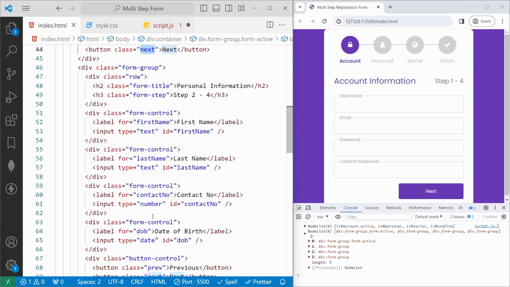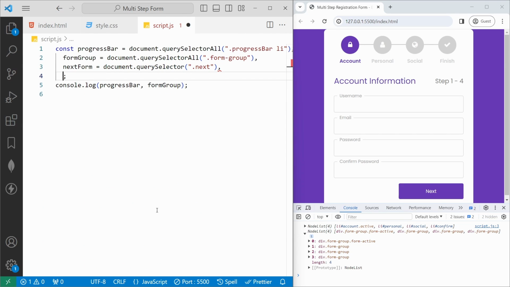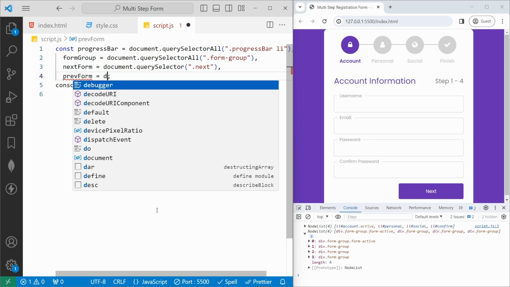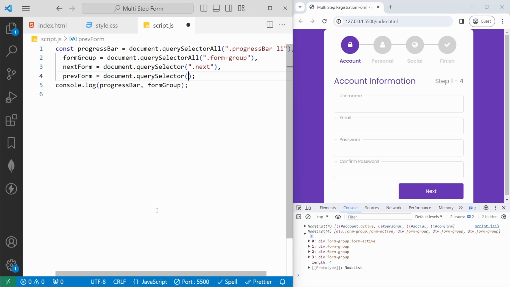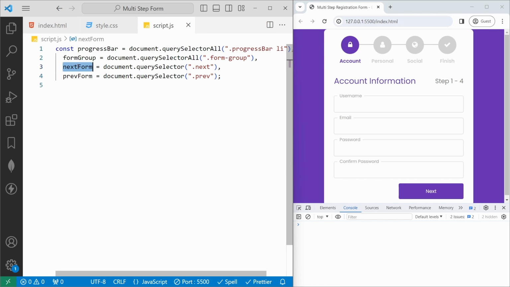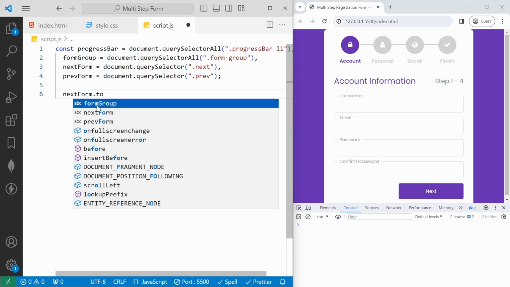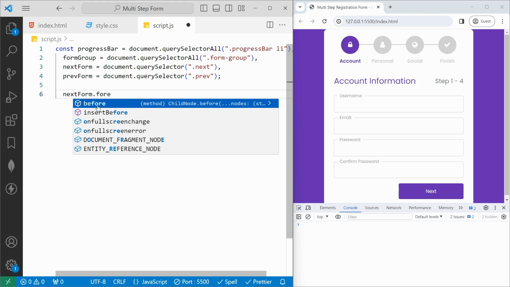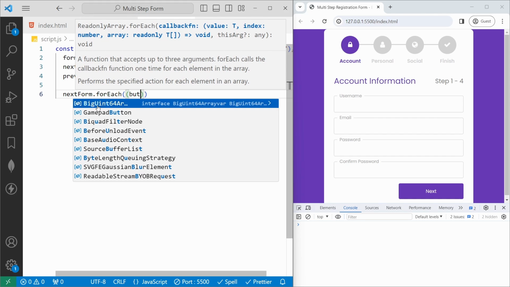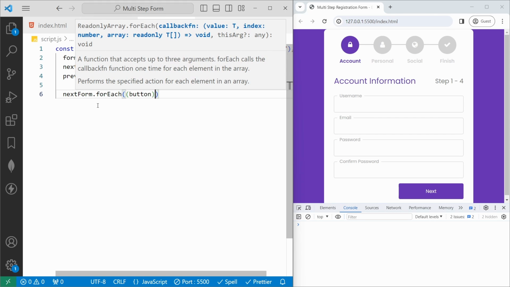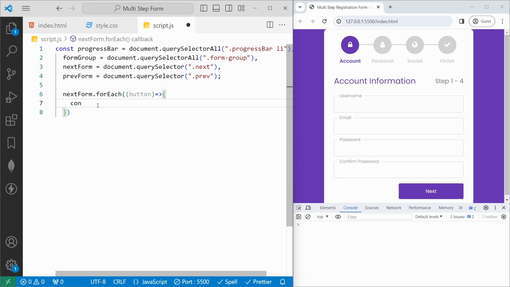For the previous button again, I will use this preview form equal to document dot query selector again with the help of dot preview. Now we need to add the for each to find where the button is. So for that I will add the form group dot for each to find all the buttons. For each we are going to find the button. I will add the parameter as button. Inside the function I will add the console.log with button.